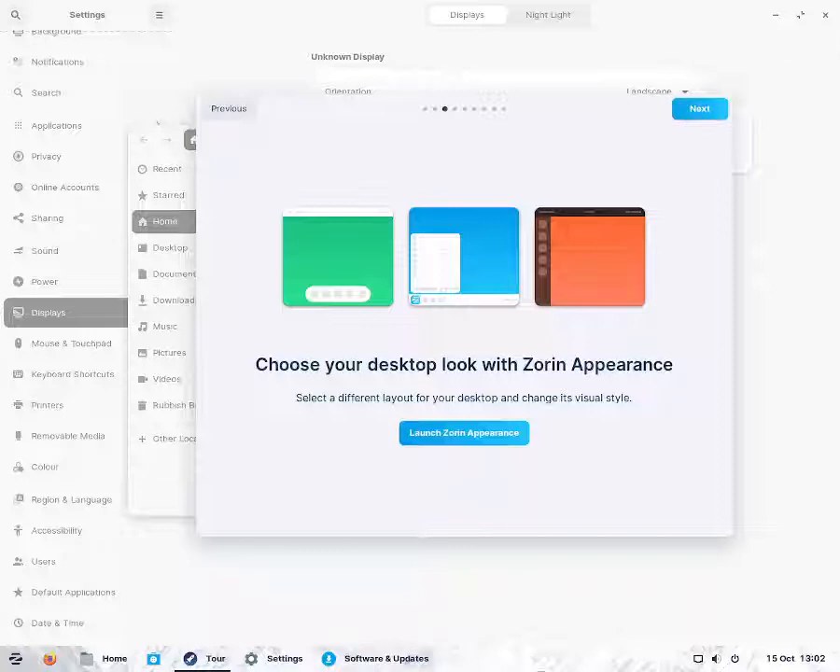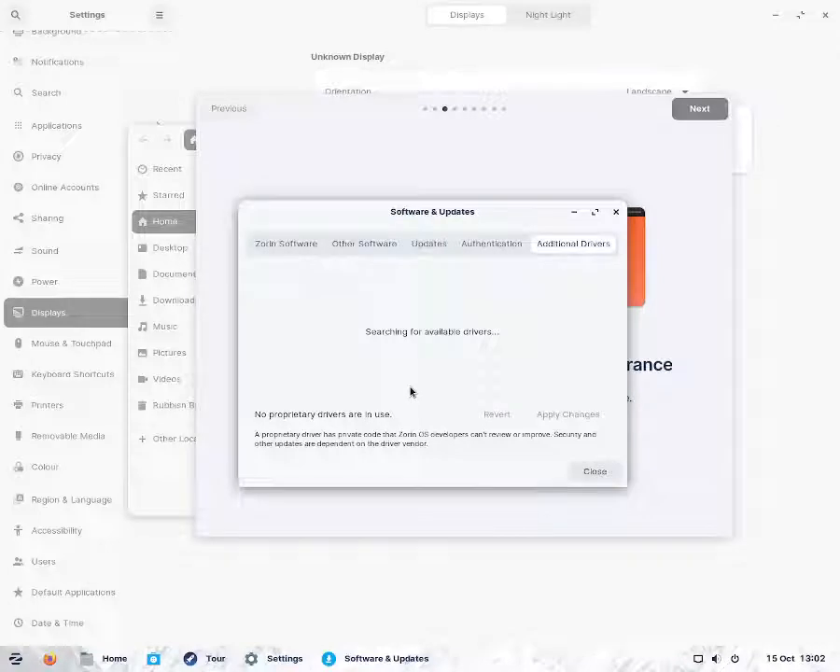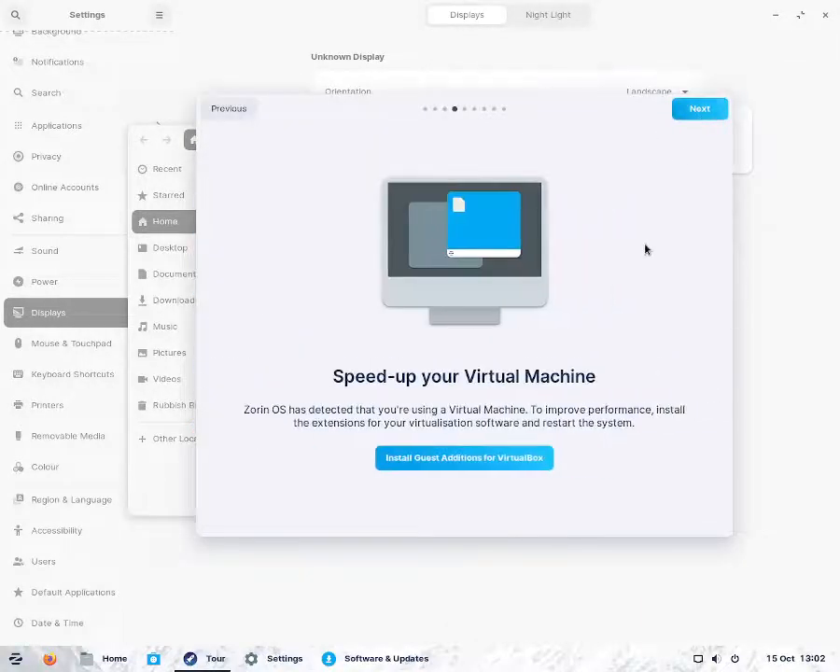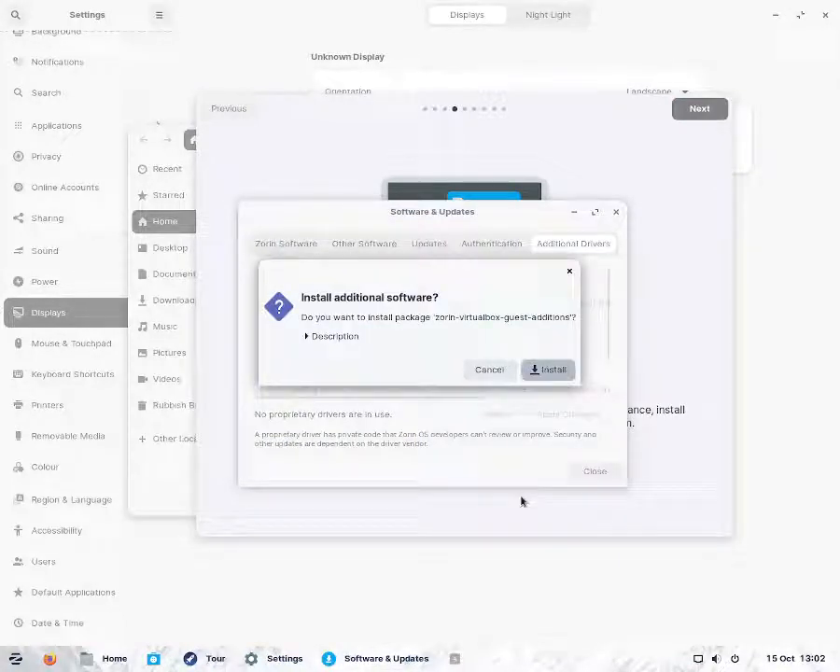Okay, so software and updates. So this will update with softwares, searching for additional drivers. So it's going to look for any proprietary drivers. So if you're having issues, then this is where we could download some proprietary software drivers. Okay, so speed up for VirtualBox. Install guest editions for VirtualBox. Let's do that. So that way we get a faster experience. Okay, these are everything. Install software. Install. This is quite important to install this. So that way we can get the best experience that we ever could get.